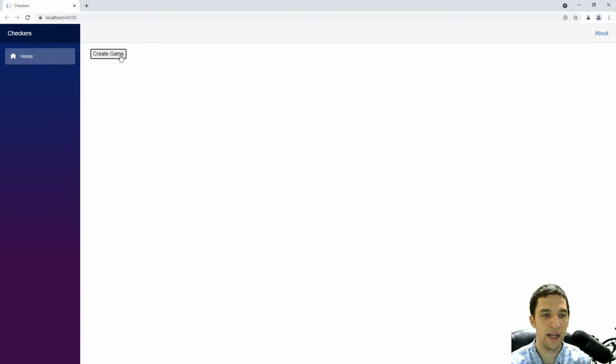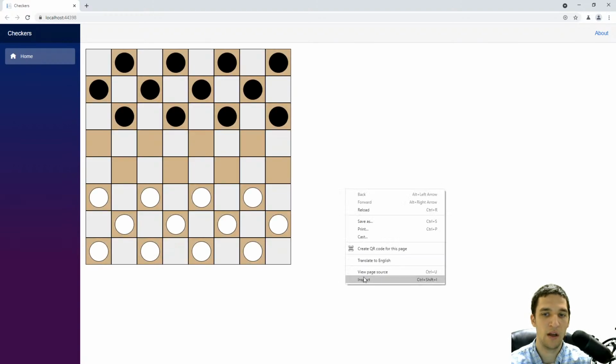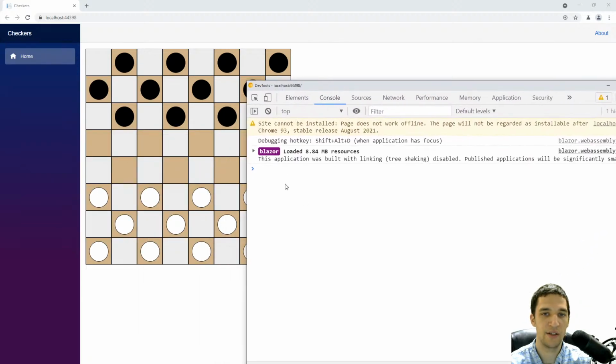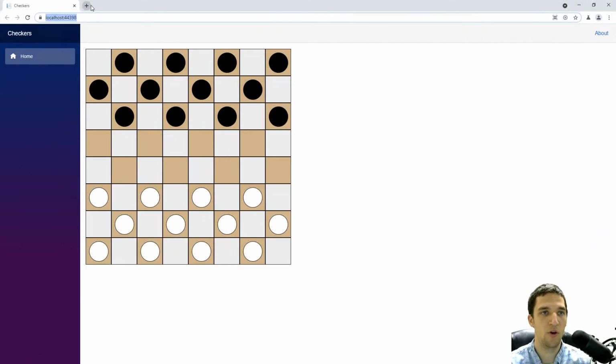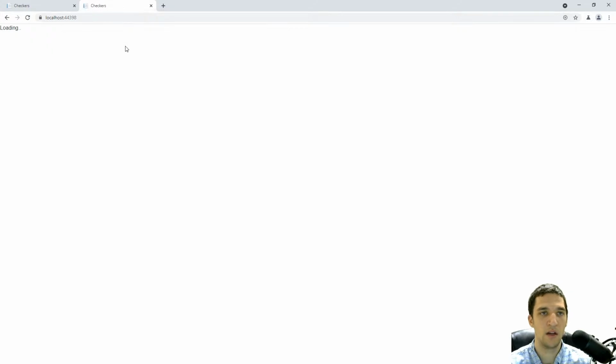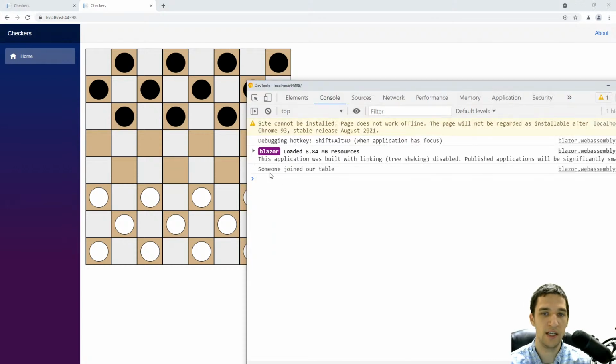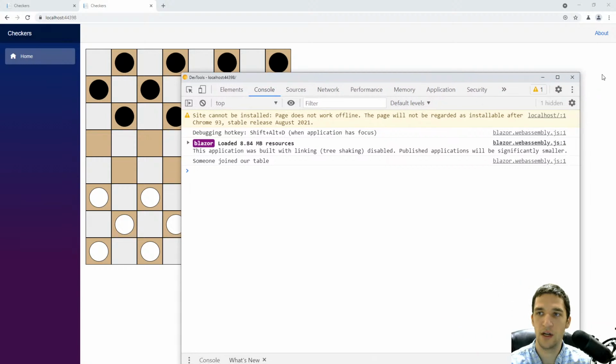Okay, we hit create game and we've moved on here. And we shouldn't see anything in the console yet because nobody has joined. Let's go ahead and open up another tab, and we'll try to join the table. And now back on the console, we do see that someone joined our table. So it's going back and forth, which is exactly what we want.